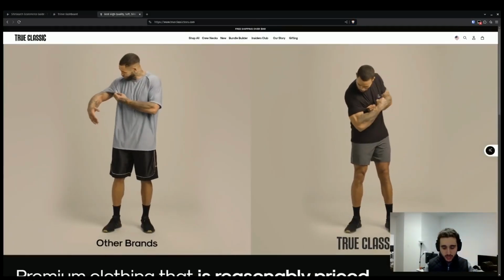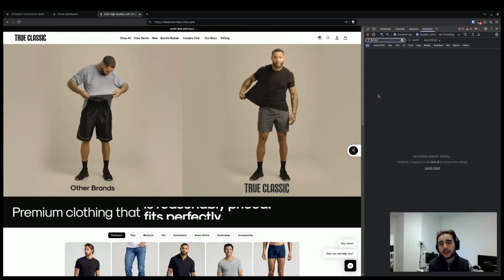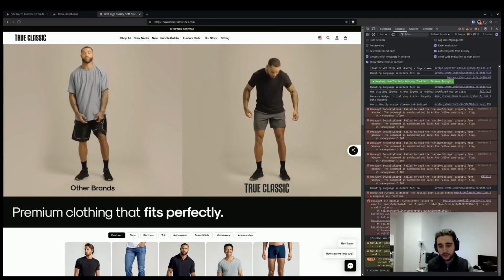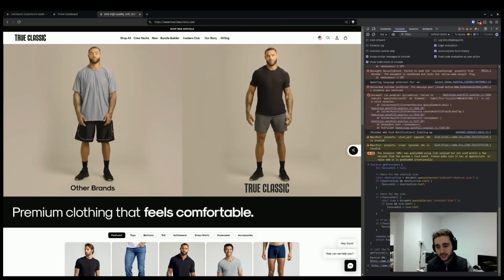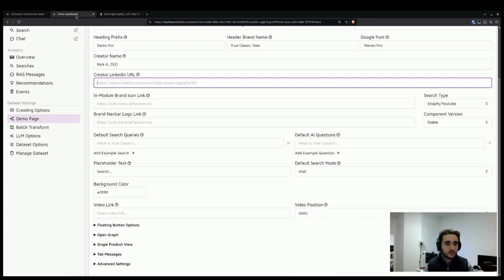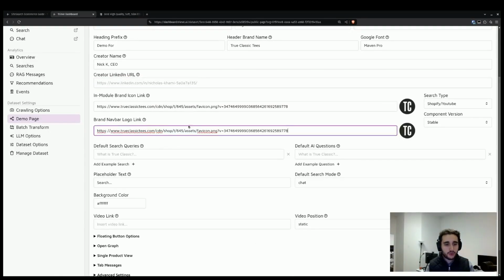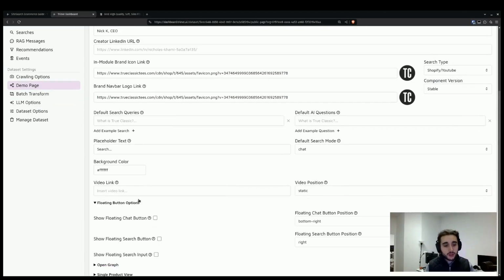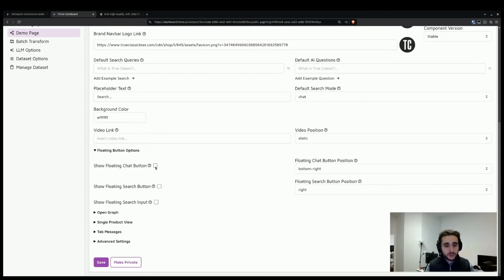Now that I have all that, I'm going to get their favicon. I have a little script. You can ask the LLM to generate one for you that can get the favicon from any given site. So I'm just going to pull this one in here, go back over here, and add in the brand logos. In this case, we have a Shopify store, so the search type is correct. And then we're going to add some floating buttons. We're going to do a floating search button on, we'll do the left side in this case.